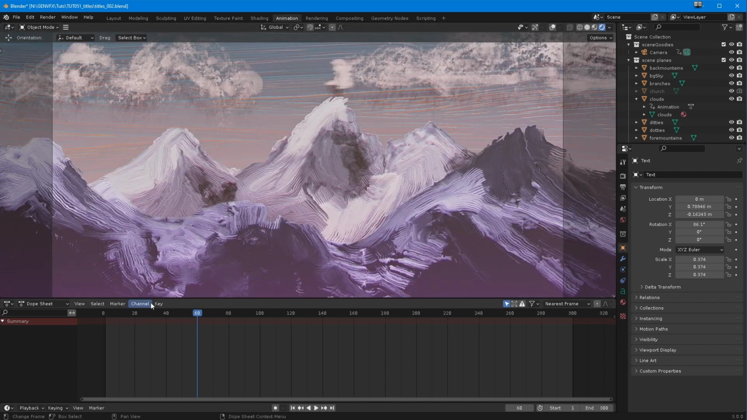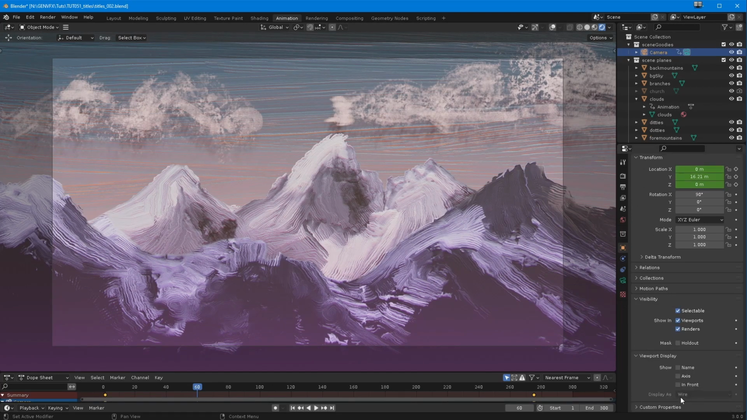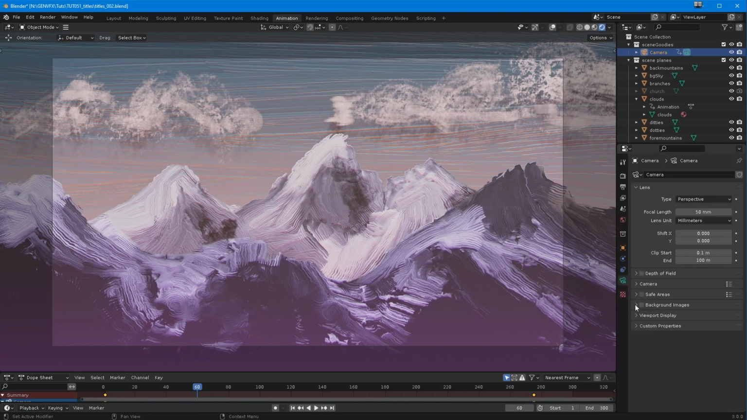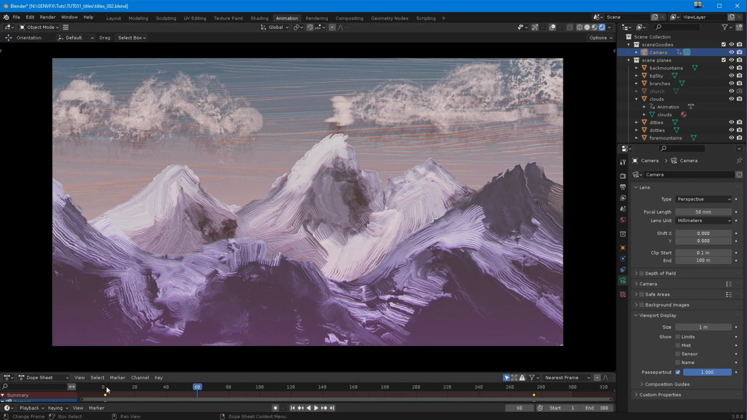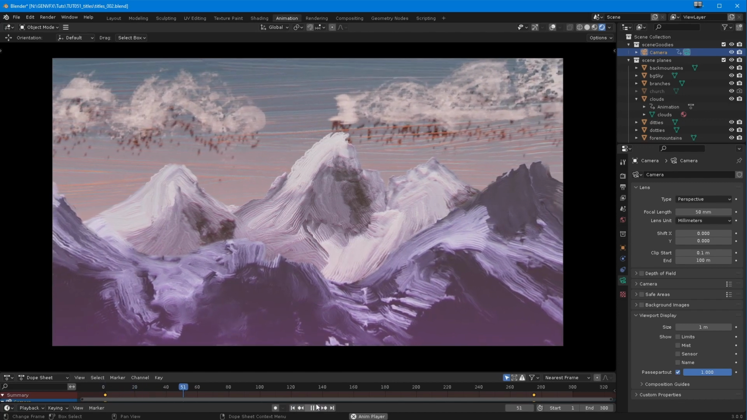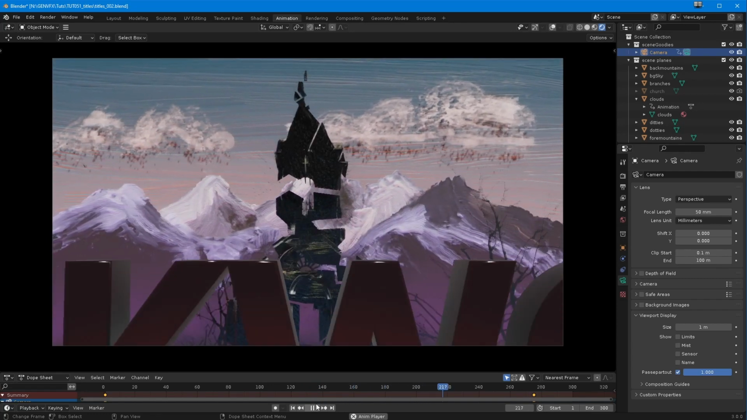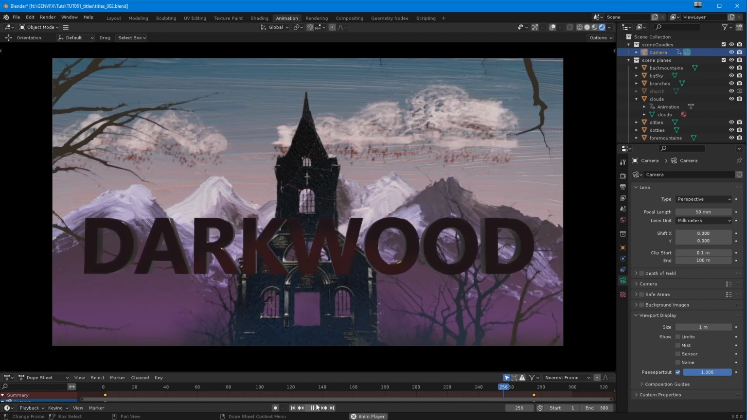I'll move this down, and let's go into our camera and the viewport display, and set the passepartout to black. So now if we just play this from the start, we see our mountains pulling away from us, and then we have our building forming in front of us, and then we have a word come in that says Darkwood.